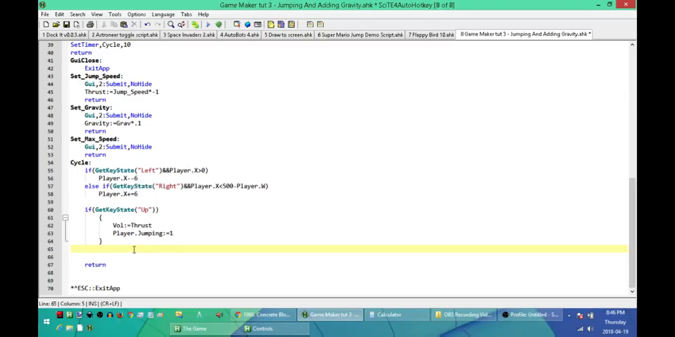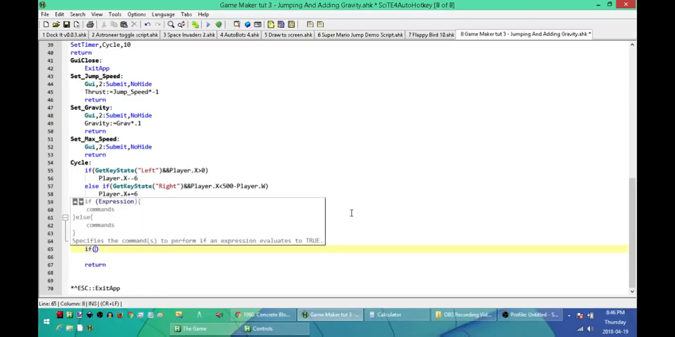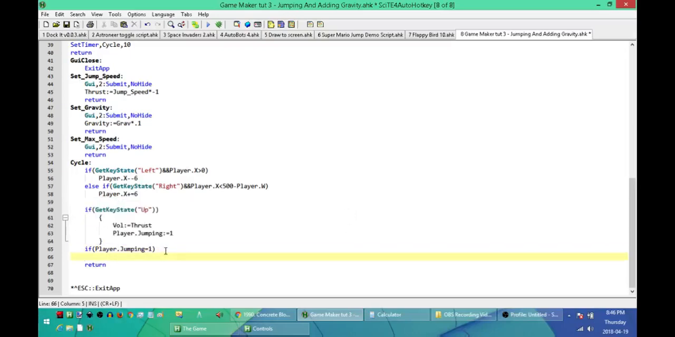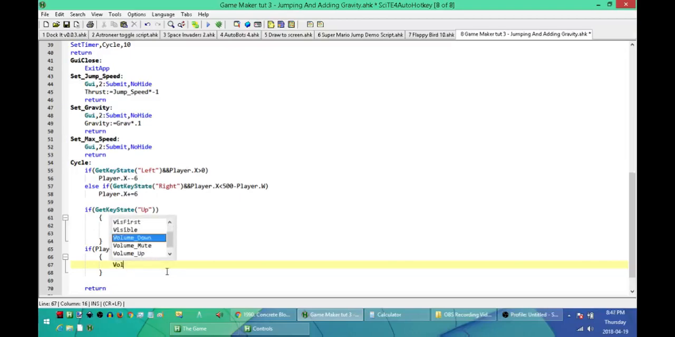The next thing I will do is check to see if we are currently jumping. So we're going to say if player dot jumping equals 1, what we're going to do is apply our gravity to our velocity. So we're going to say that our velocity plus equals our gravity.